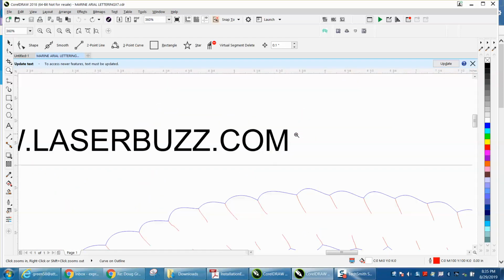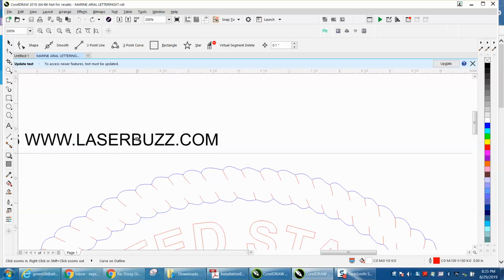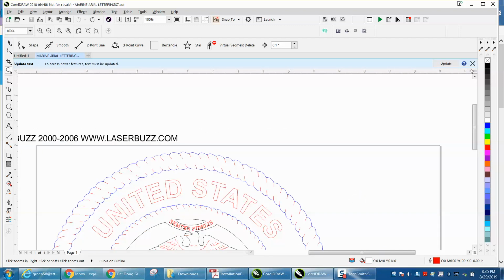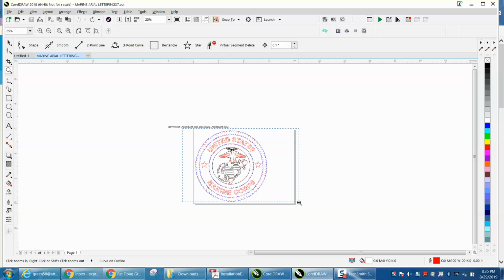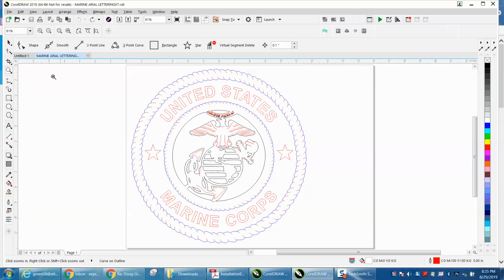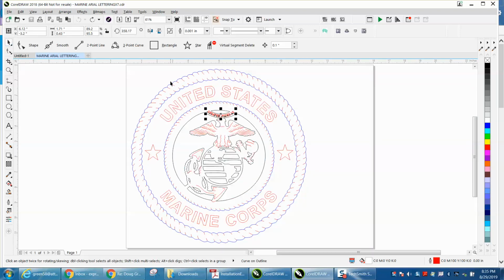Laser Buzz. I don't even know if they're still around, but they used to sell files like this, and they still might. I never have bought one. So please don't ask me for this because I can't share it.